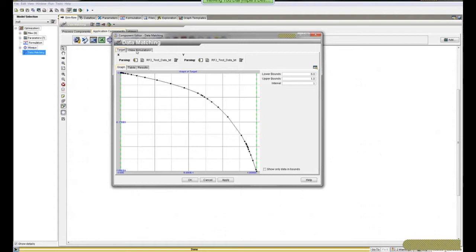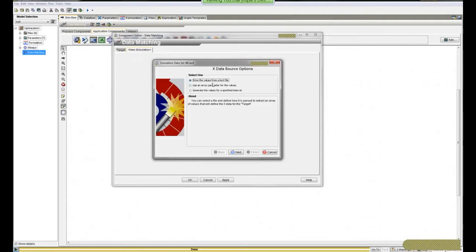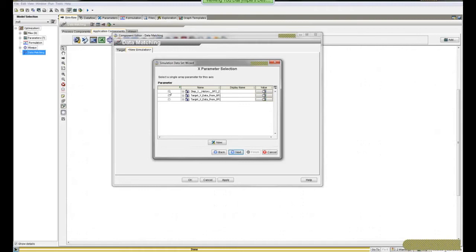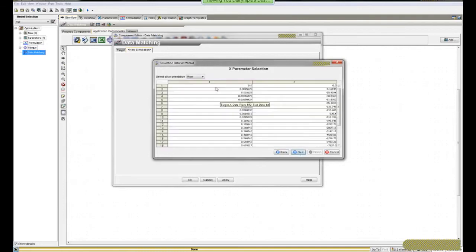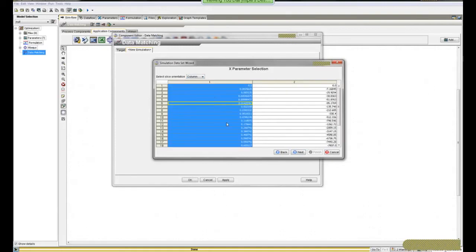We're going to say new simulation. We're actually going to use an array parameter for the values. So we think of that RF2 that we got through the Abaqus solution component as our array parameter, and say next. It's this one right here. We're going to select that RF2 quantity that we have from our Abaqus simulation, and we're going to say next. Very convenient, very easy. I'm going to say, please use the first column as my x-axis.